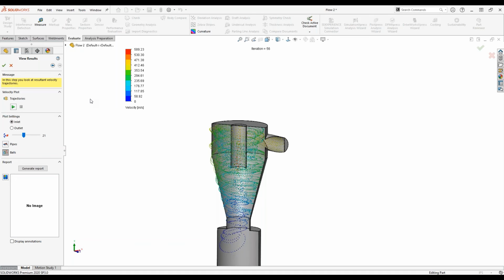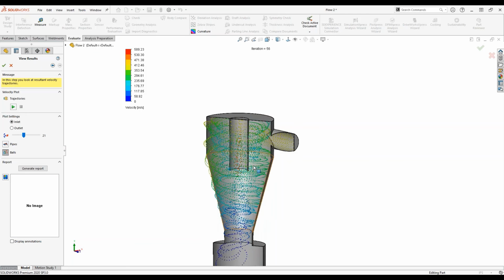So let's take a look at what's happening here. First, let's look at the graphics area. Just like what we did with our Simulation Xpress, let's look at this chart. We can see the chart has a bunch of colors associated with numbers, and these are related to velocity, in this case, inches per second right here. So we can take a look at those different colors and see what's happening.